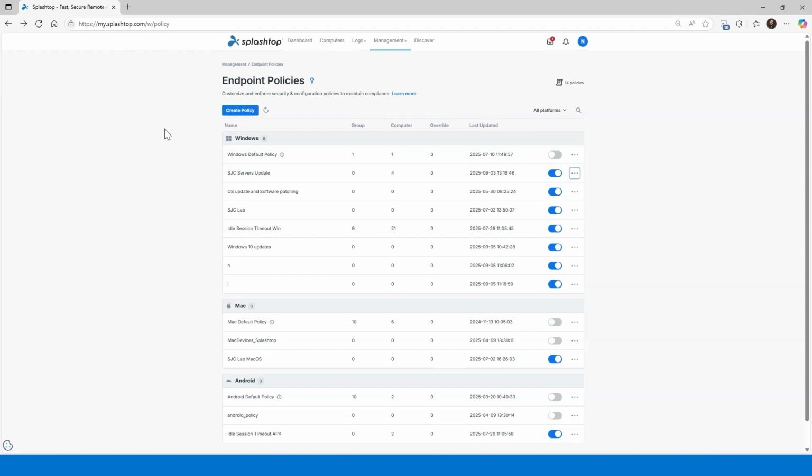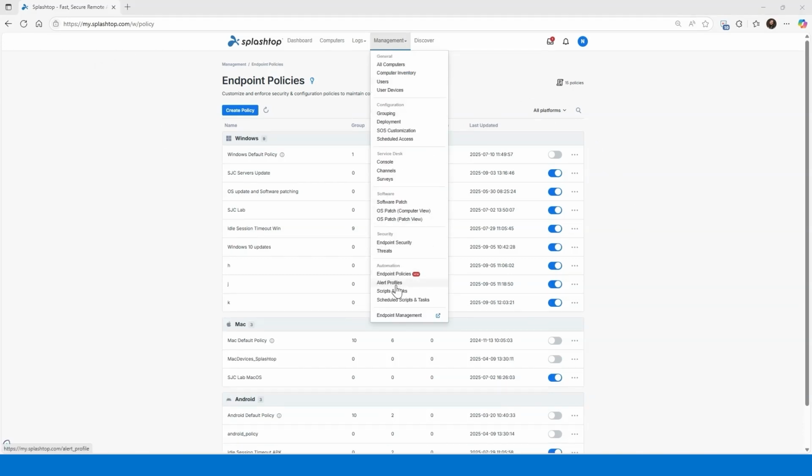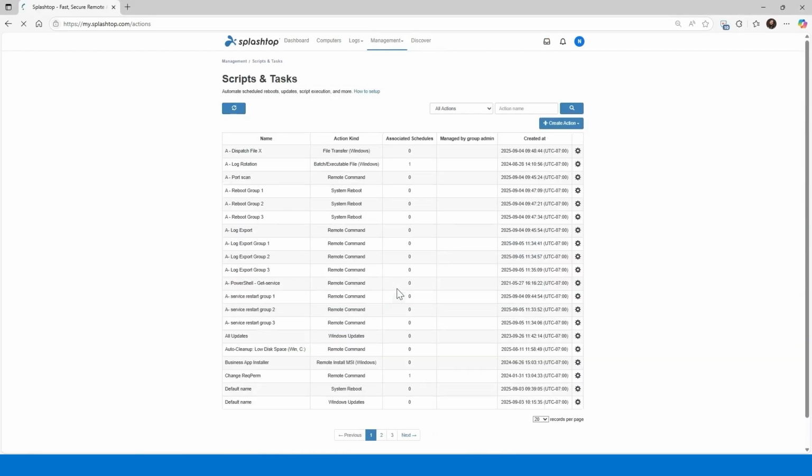various computer groups. Let's now take a look at our scripting and monitoring capabilities. You can execute scripts and tasks across multiple endpoints simultaneously. You can choose to either run them right away or save them to run at another time.